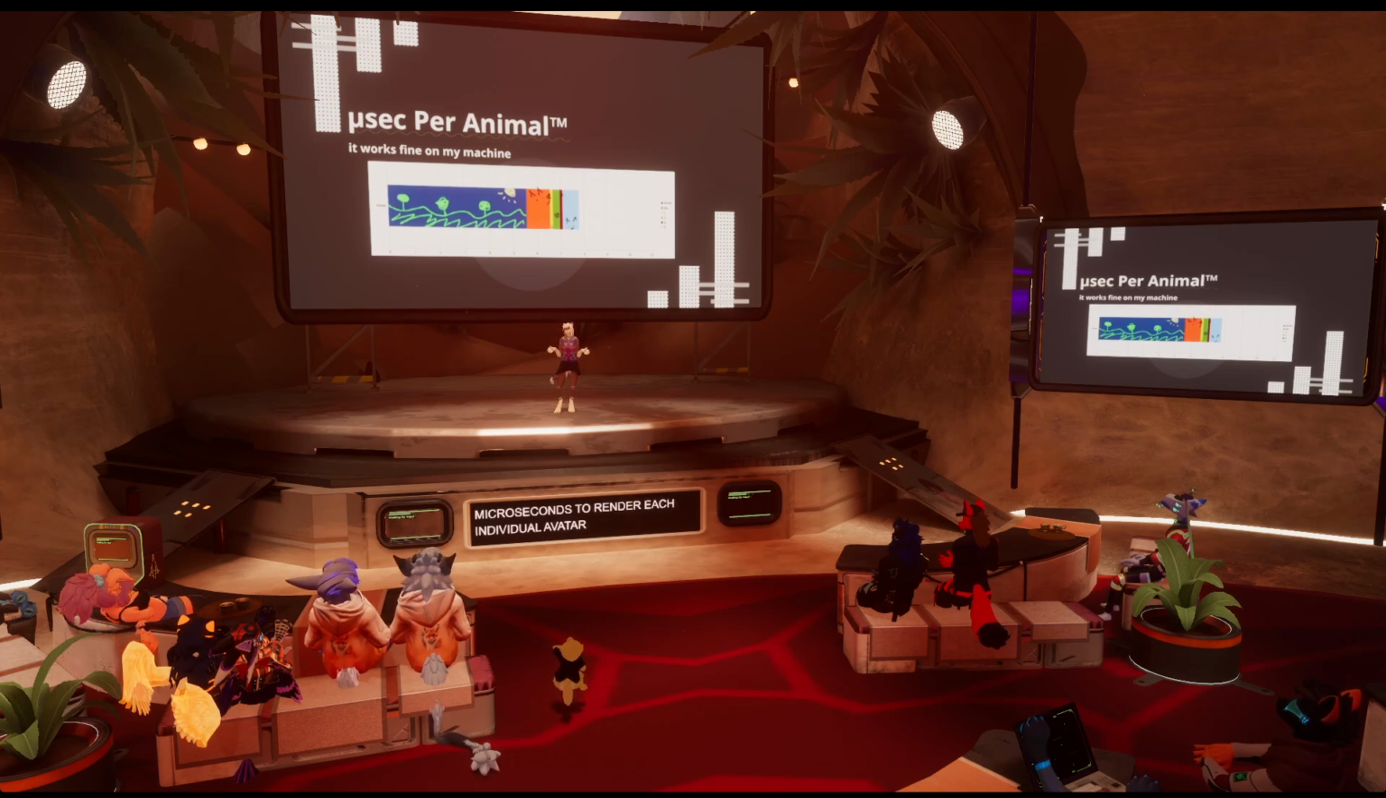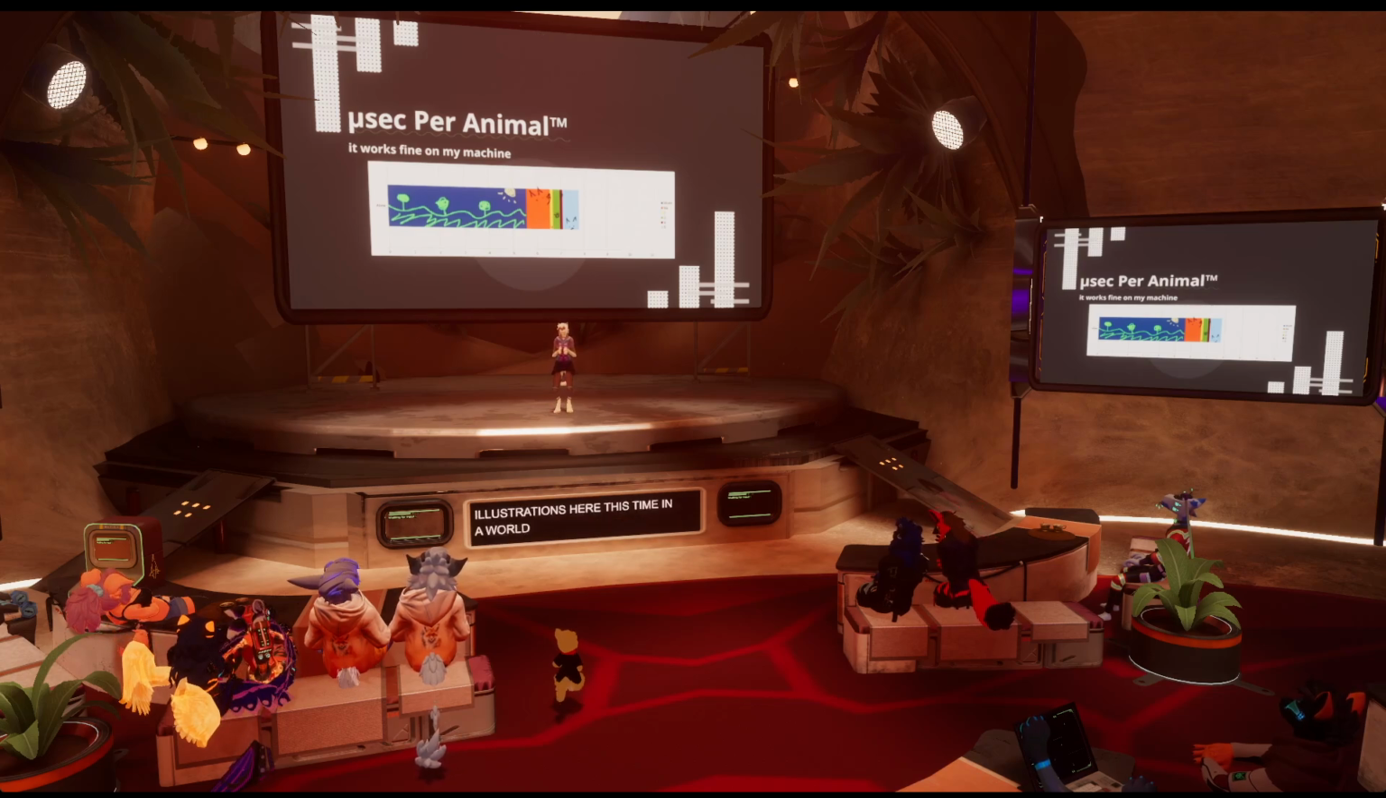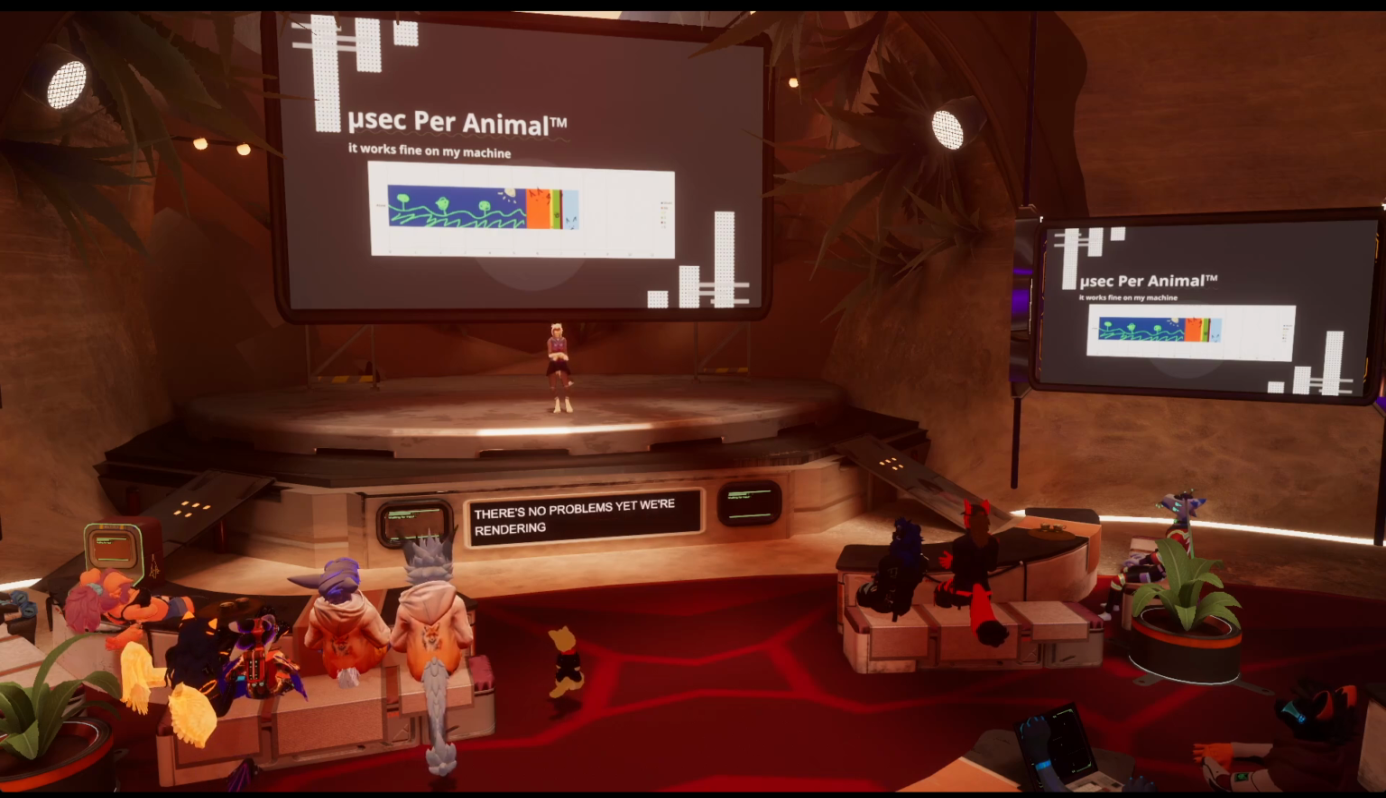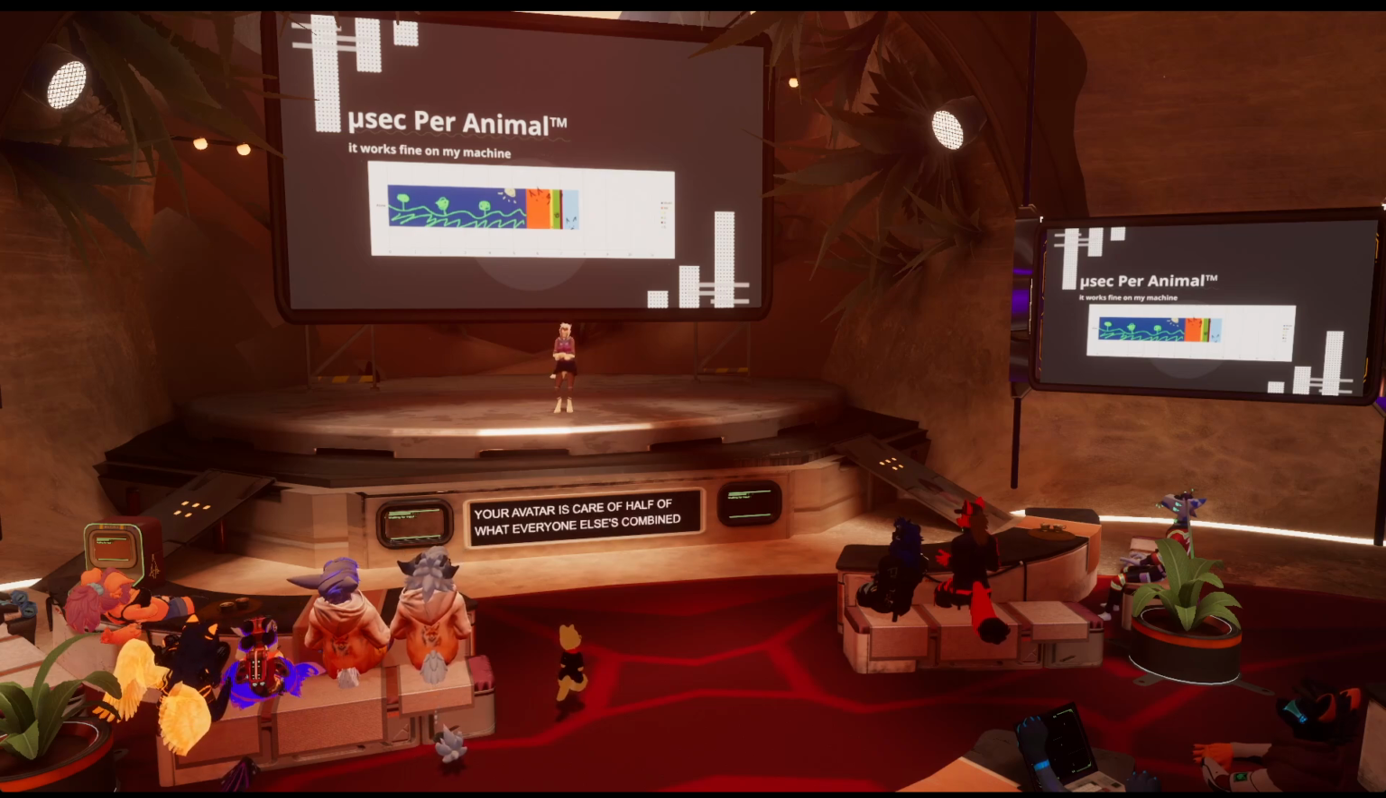So here we have an example frame. I hope you all love my illustrations here. This time in a world with just 5 people. There's no problems yet. We're rendering just fine, even if your avatar is taking up half of what everyone else is combined. Note that we're covering the application itself here in the world time, networking, voices, everything else that's somewhere in that chunk.